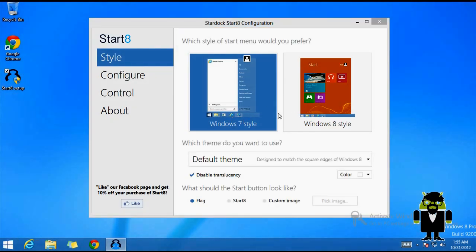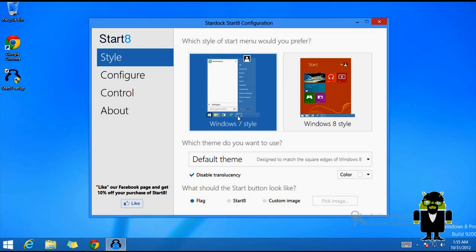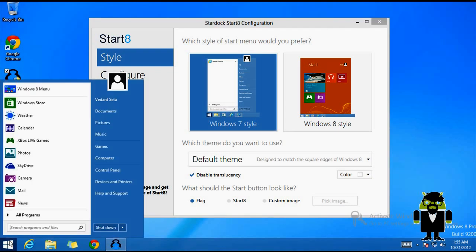There are two styles, one is Windows 7 style and one is Windows 8 style. You can select any one of these. I am selecting Windows 7 style. You can see it will look something like this, which is exactly similar to Windows 7.